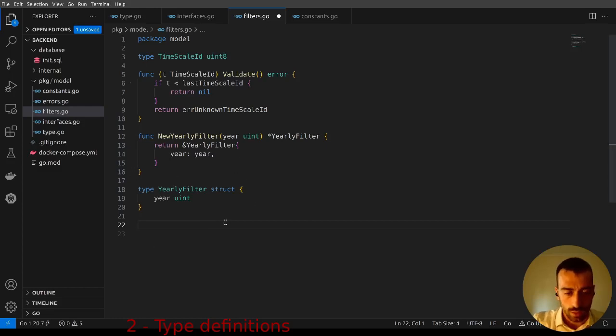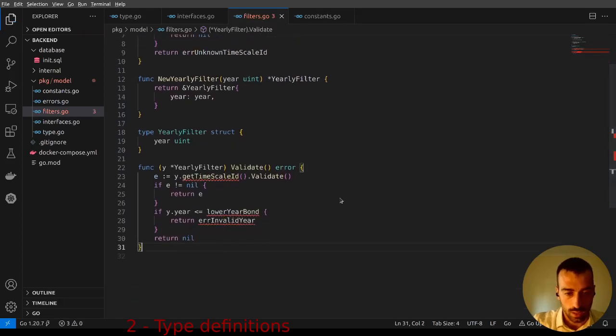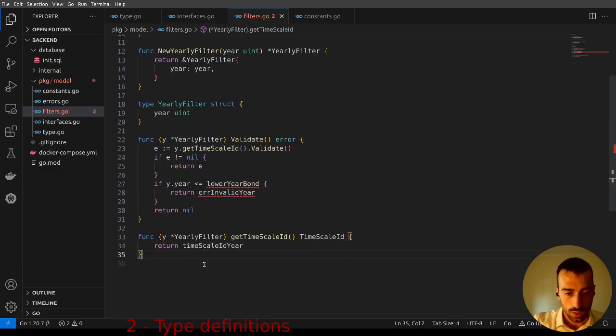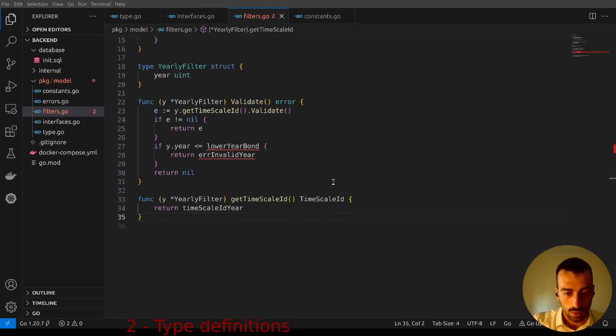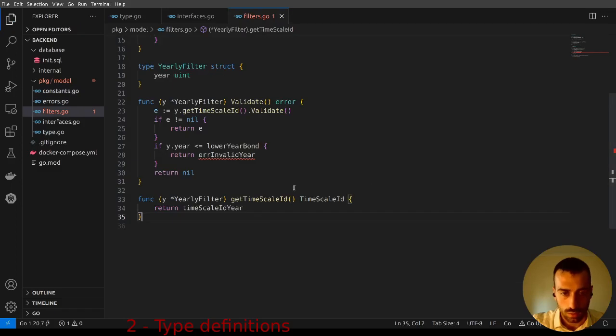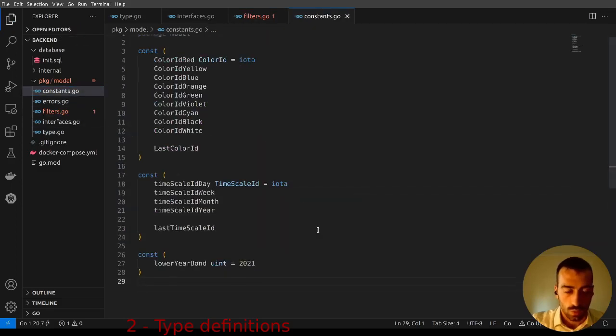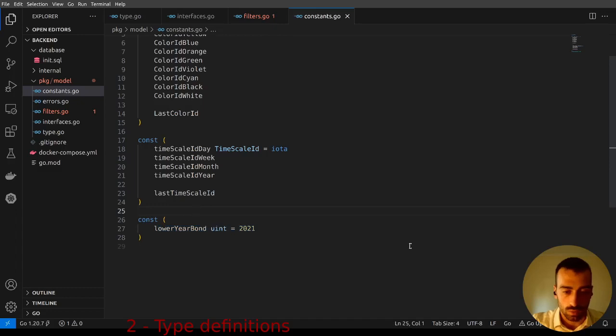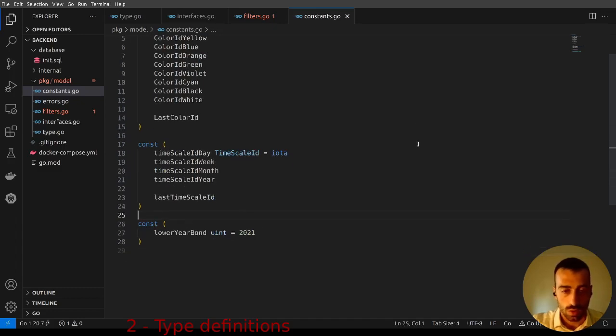Then we need to implement the methods, just validate this, get the timescale ID in the validation. So we need to create the field, the method, sorry, is the get timescale, and then some validation. We need the lower bound, which is going to be added in as a constant. So here we got constants, we add lower year bound. I don't want to create tasks, but I think I closed it. We don't want to create tasks very far away in the time, just 2 years ago at most.